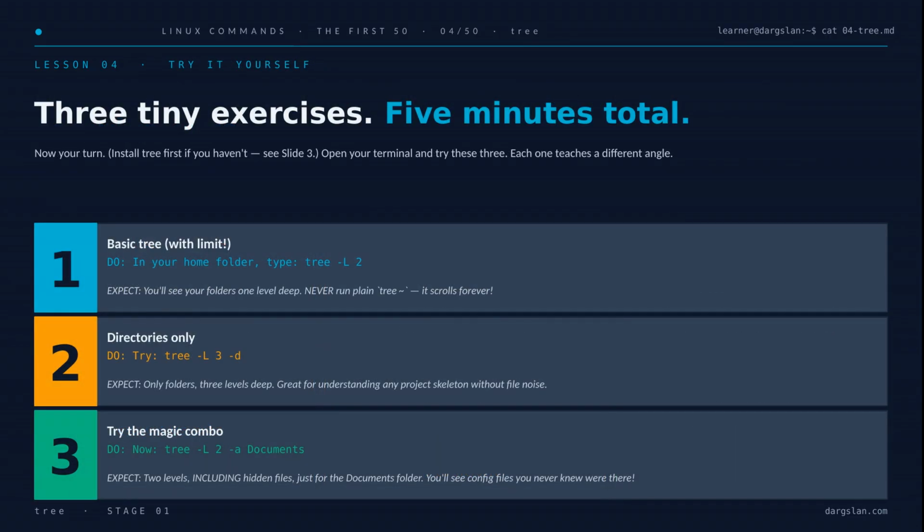Now it's your turn. 3 tiny exercises, about 5 minutes total. Start in your home folder with tree -L 2, just to see things 2 levels deep. Never run plain tree on your home, it scrolls forever. Then try tree -L 3 -d for folders only, 3 levels down, perfect for spotting a project skeleton. Finally, the magic combo, tree -L 2 -a Documents, which reveals hidden files you probably never knew were there.